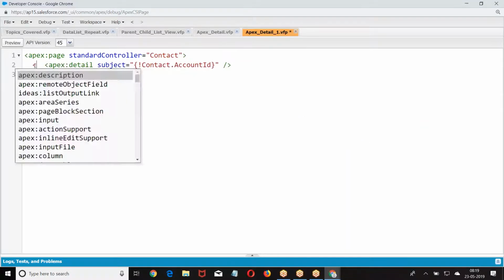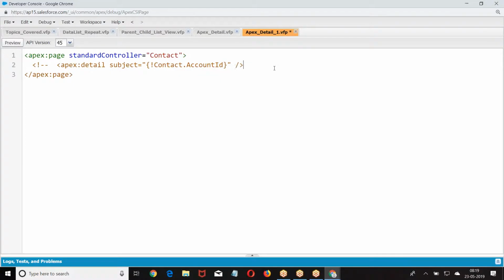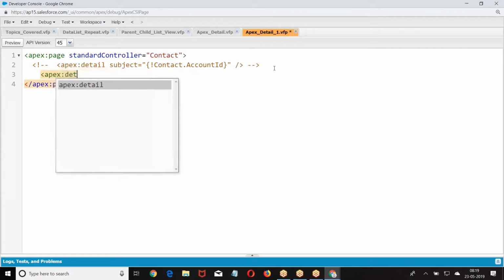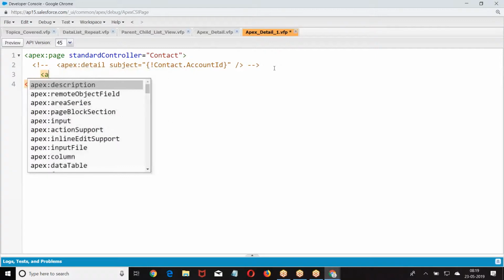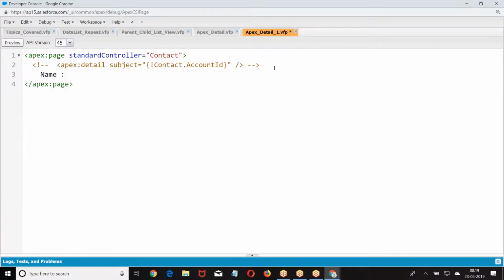Second one, from the URL, I want to take it. Apex detail. Now, how do you display the data from the URL? Name, dollar current page dot.